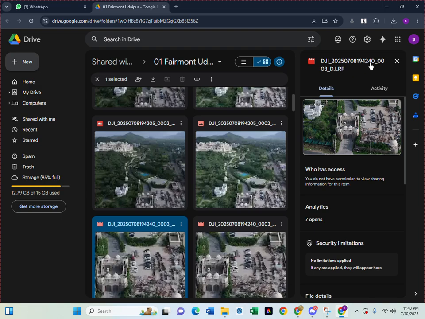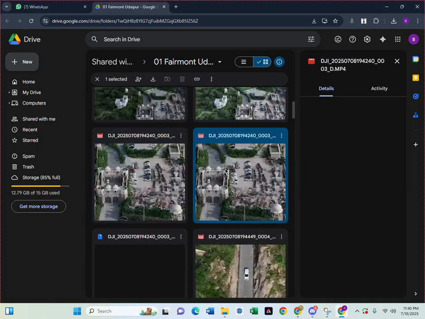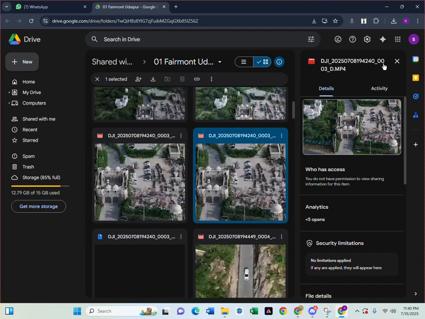For video also there is a serial number, which is 0003 LRF, which means after this dot, whatever is coming is the format of the file which we have selected. For the 0003 video file, there is LRF format, and when we click here, this is the same 0003 file.